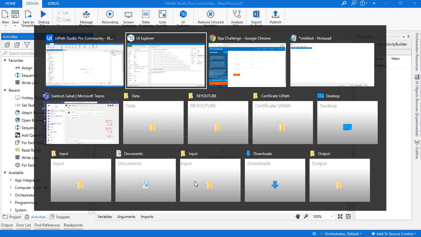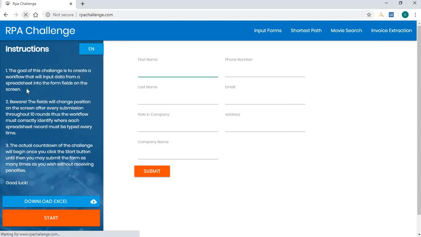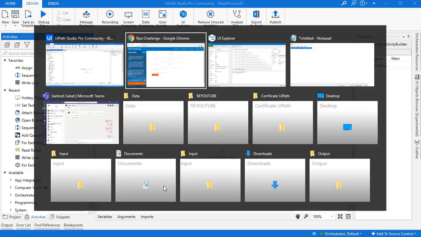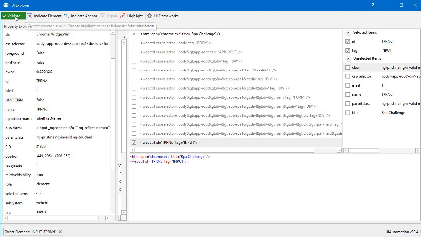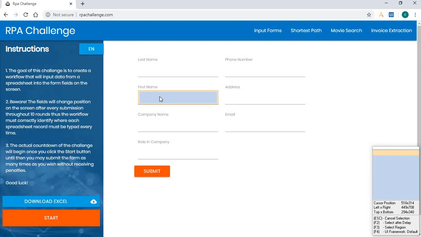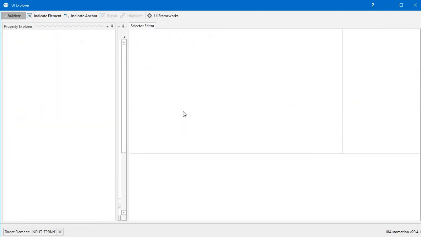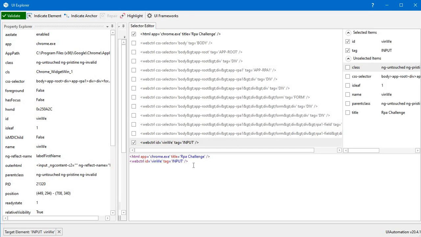What I will do now is refresh the page. Yeah, it's done. I'll just validate. You can see here it's the red cross symbol, and it wasn't able to find the exact control. Again I will indicate the element, first name. Let's see what is changing in this path. Basically I can find this ID keeps on changing.